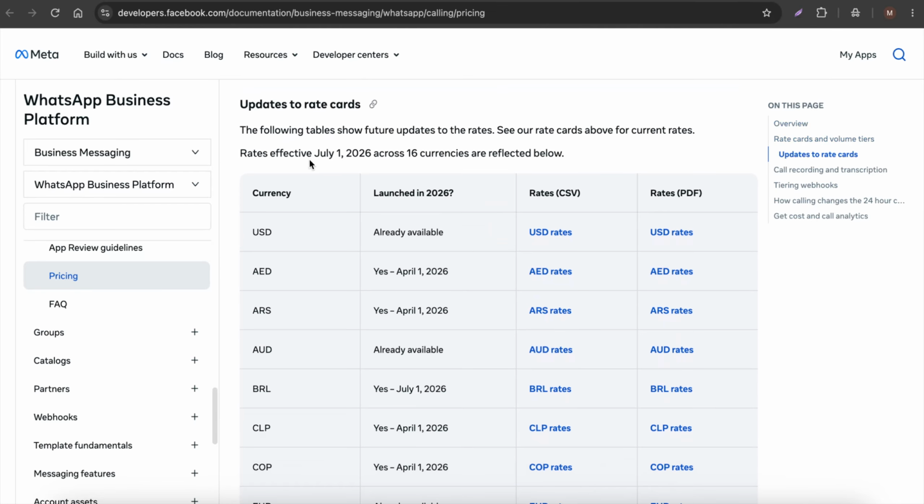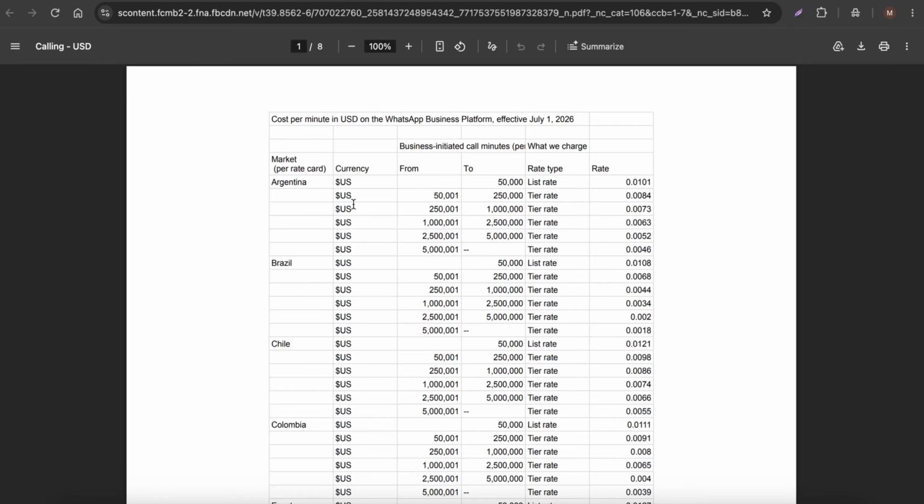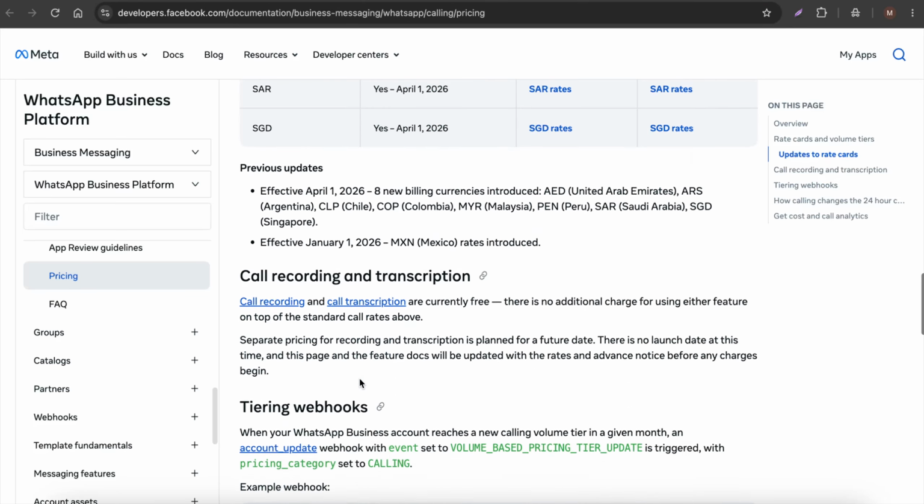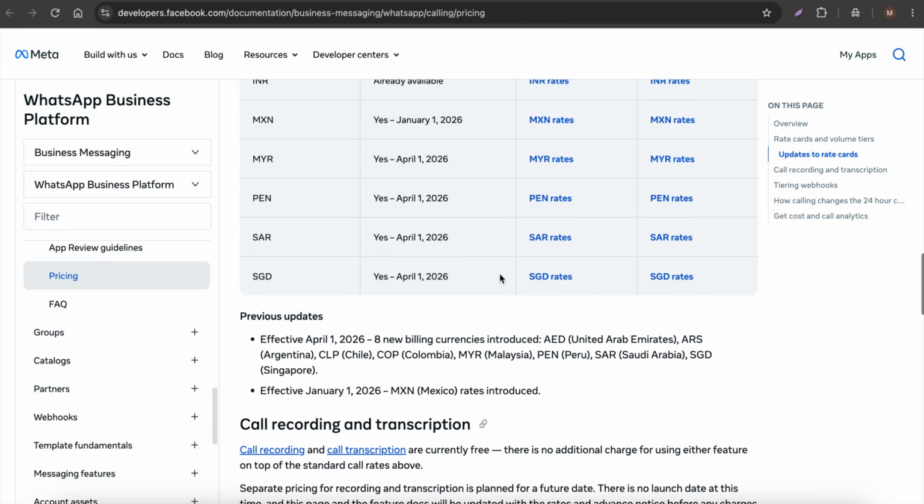So here this is the latest update right here. So here you can click on this CSV file, or you can also download the PDF file and check the pricing right here for each of these countries based on the specific minutes right here. So specific minutes, they have this rate as well. All right, so you can actually calculate the specific thing right here.